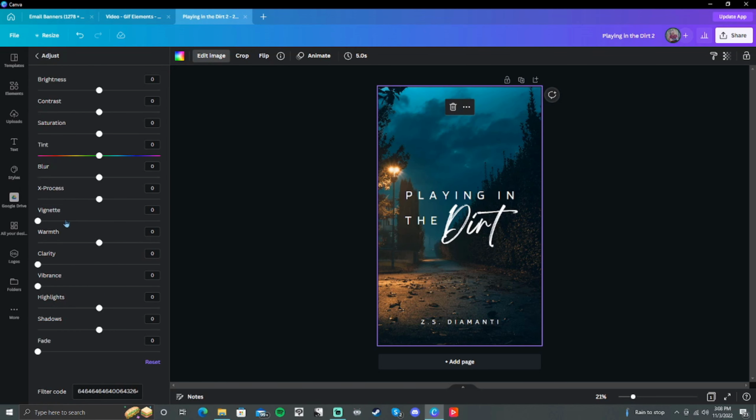What we can do is I want to change the warmth. I want it to go a little more orangey. Yeah, let's punch up the contrast. Yeah, that's starting to look really cool, right? I think we're on the right track.